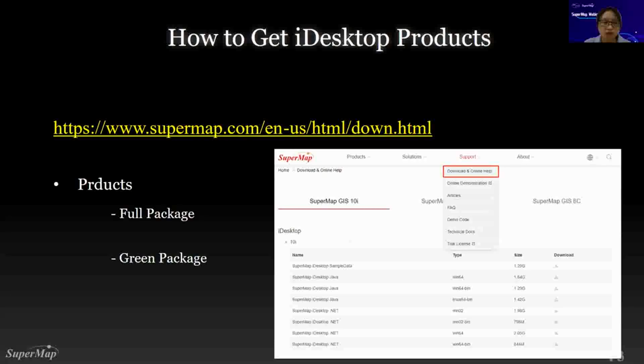And there are two types of iDesktop. One is the full package, just like the one I sent, which this training will use. The full package needs to be installed before we use it, and we can also choose the green package, such as this web Win64 bin. This is the green package, which we can use.